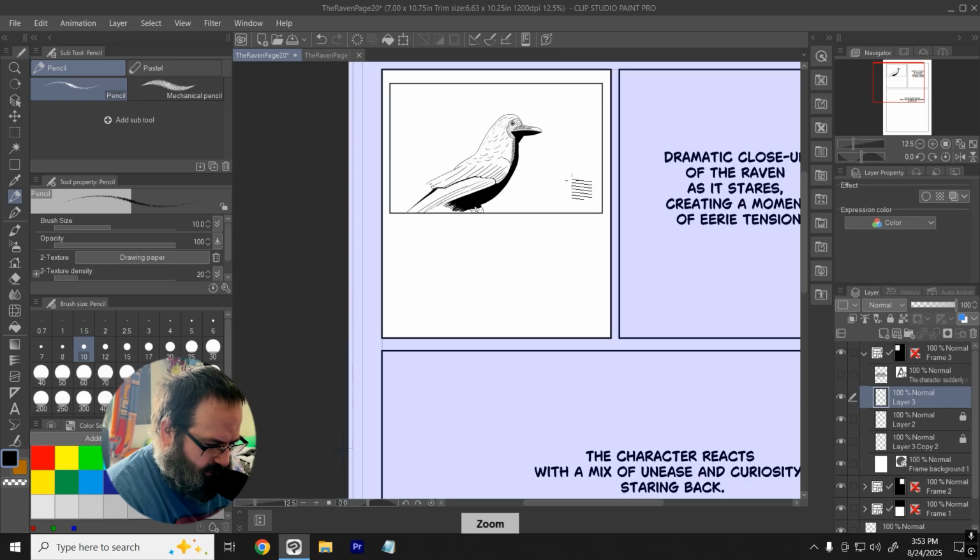So I'm going to draw her. Oh, whoops! I need my pencil color. Why is this so small?